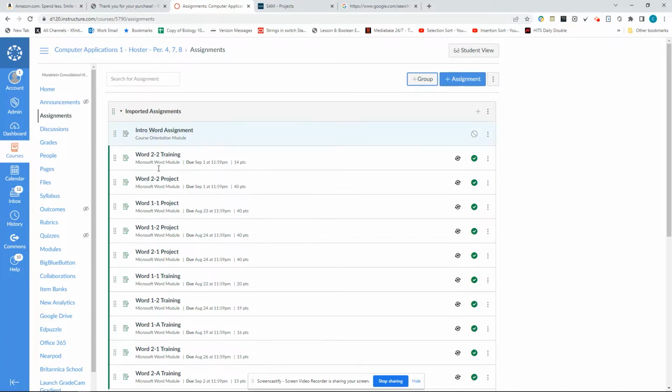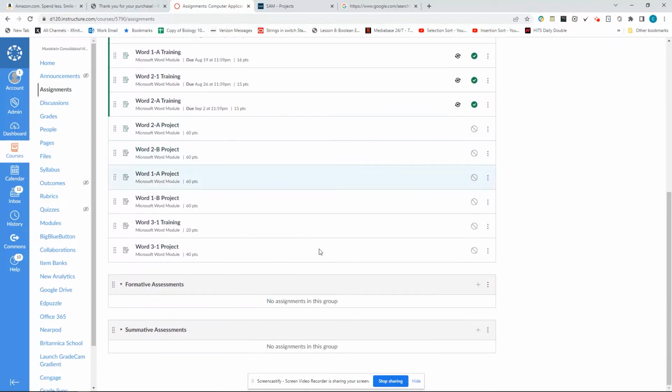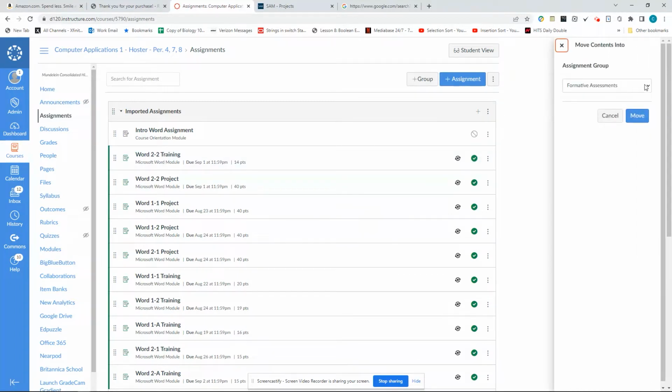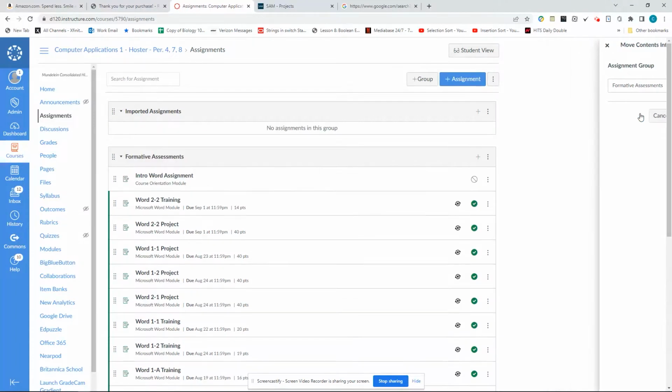And now, if your assignments are not under one of those categories, you can move them under there. So mine currently are under imported assignments. So to move them to these new categories I created, which are down here at the bottom, I can click on this settings button right here and go move the contents. And I want to move them, if these are formative assessments, over to this grading category. So I click move. And so all the assignments go under formative.